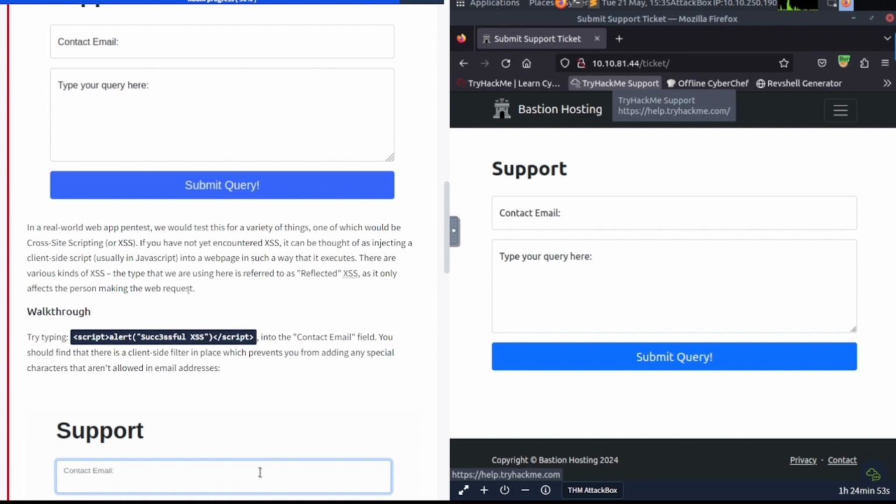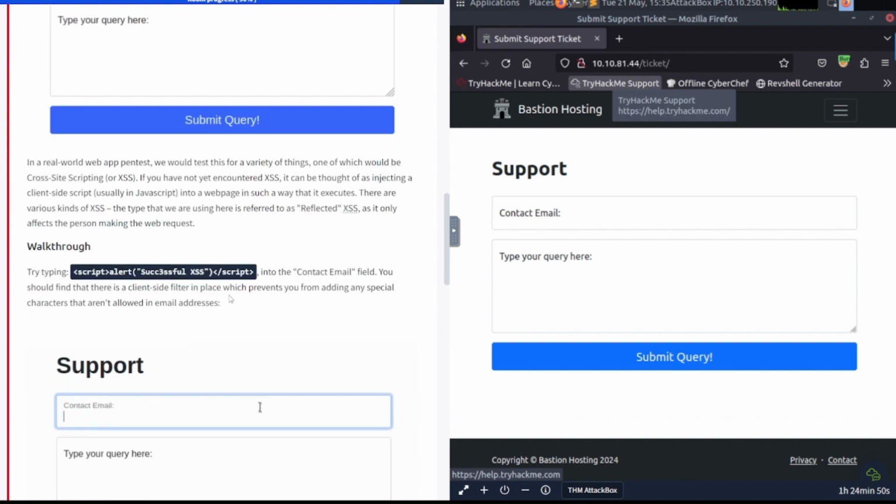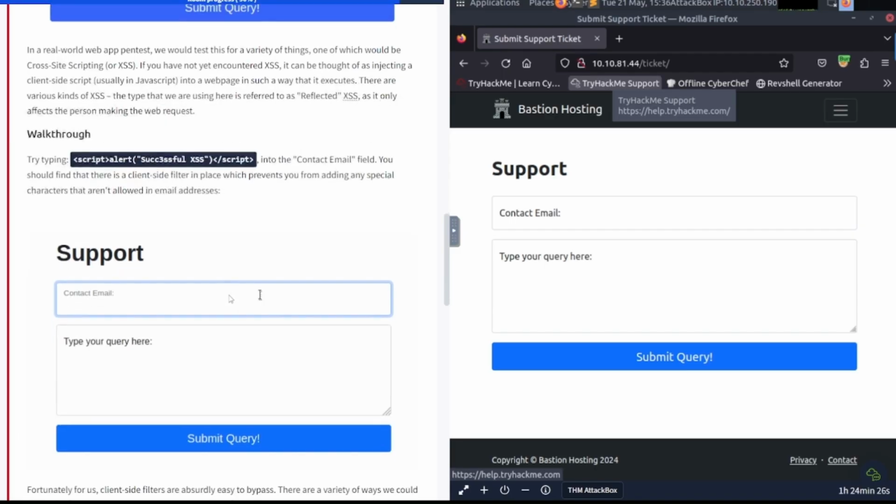In a real-world web app pen test, we would test this for a variety of things, one of which would be cross-site scripting, or XSS. If you have not encountered XSS, it can be thought of as injecting a client-side script, usually in JavaScript, into a web page in such a way that it executes. There are various kinds of XSS. The type that we are using here is referred to as reflected XSS, as it only affects the person making the web request.